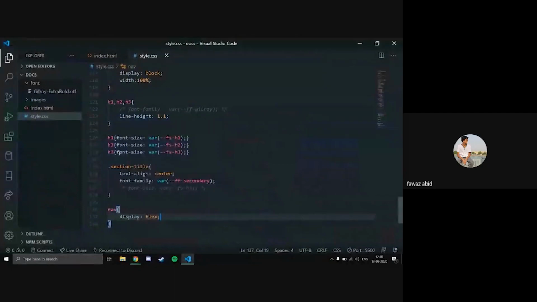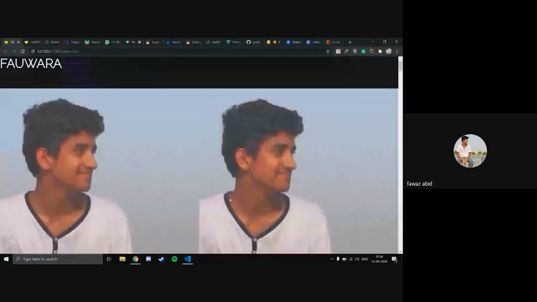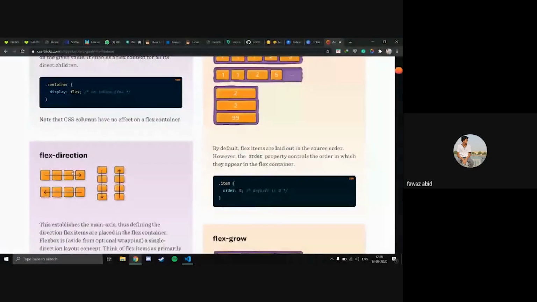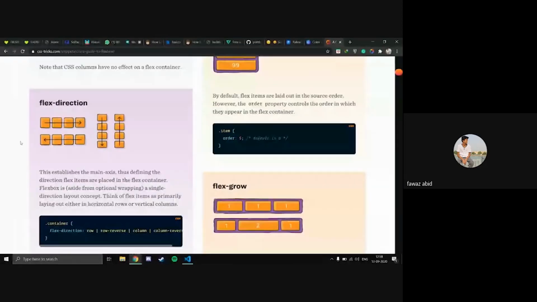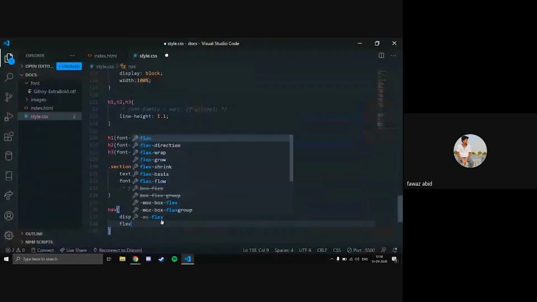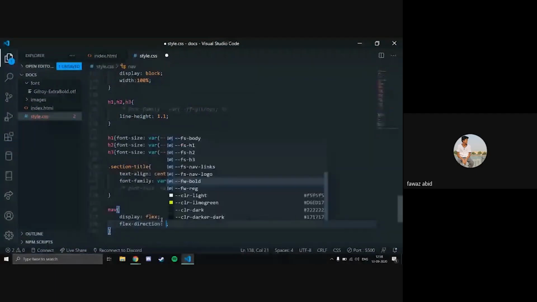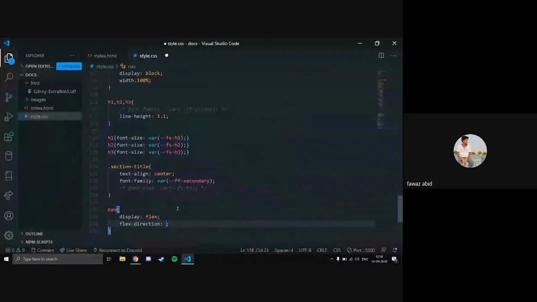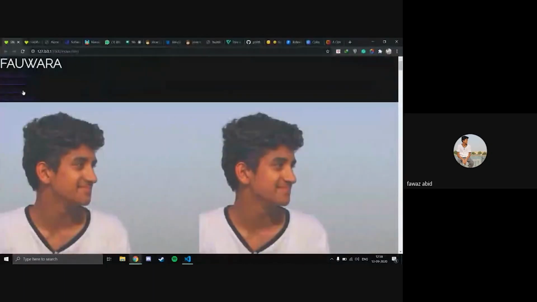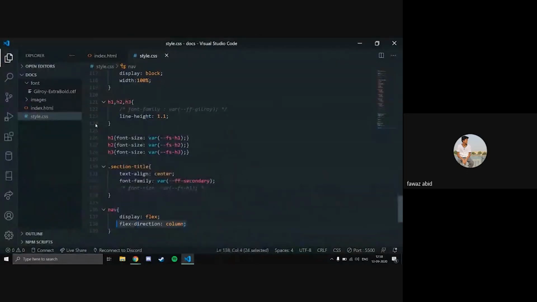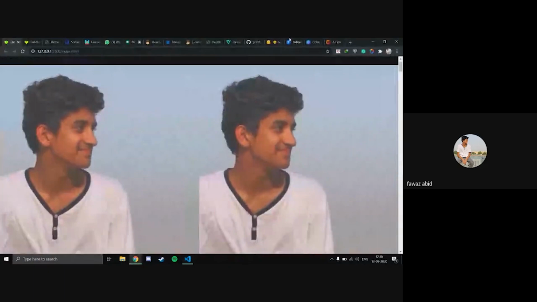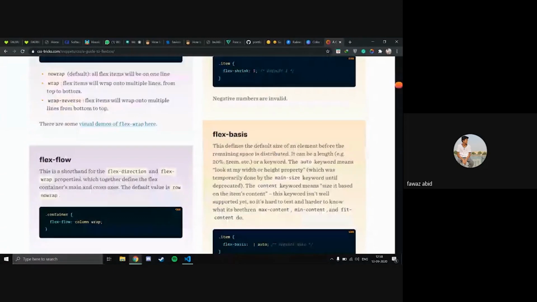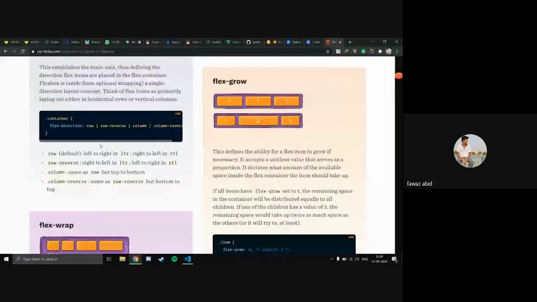Then we want to tell it to space. In the flexbox documentation, you can tell what direction you want. By default, flex has its direction set to row. If I change the direction to column, it will come down. We want row, so we just keep it like that. You guys can go through the documentation to understand. Flex wrap automatically brings itself down. Flex flow is basically a combination of flex direction and flex wrap together, just a shorthand for that.